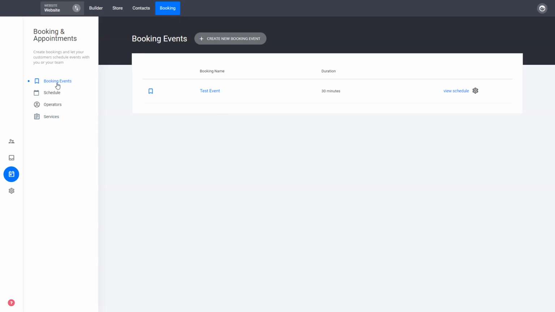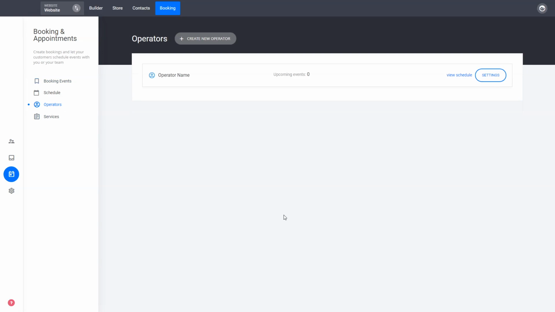On the side, you can see the schedule of all the booked appointments, the operators, and the services. Now, in order to create an event, my suggestion is to first create the operator. And what is the operator? The operator is the person whose calendar people would be scheduling an appointment to. So you have to have at least one person to whom people would be booking an appointment.